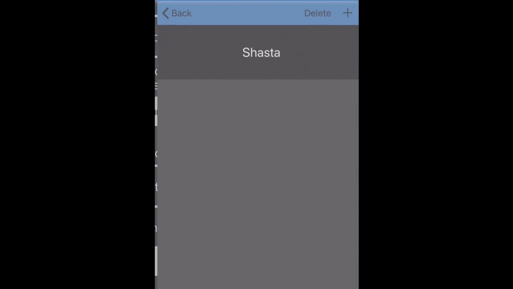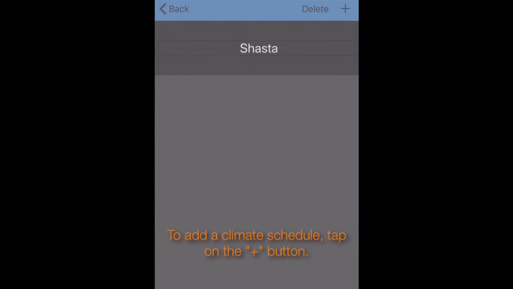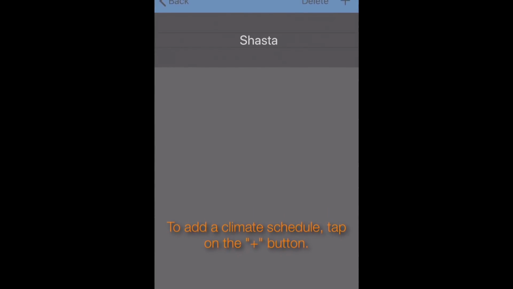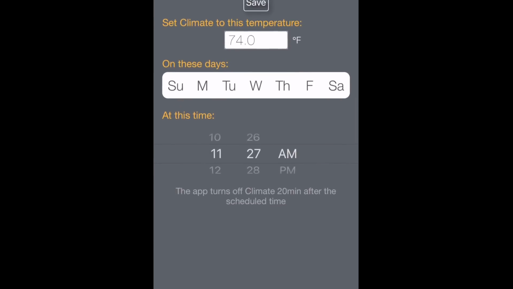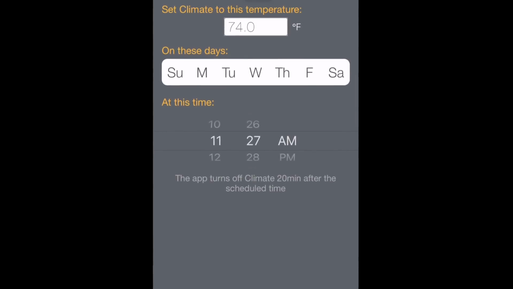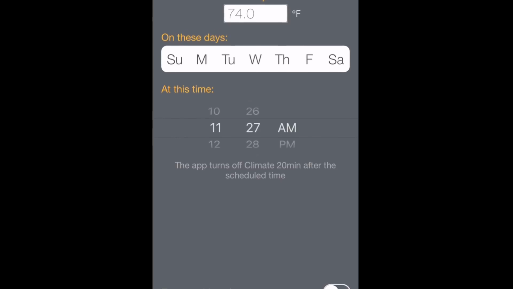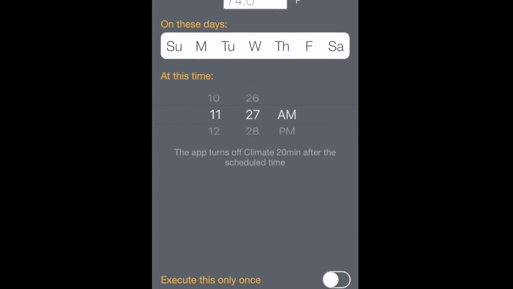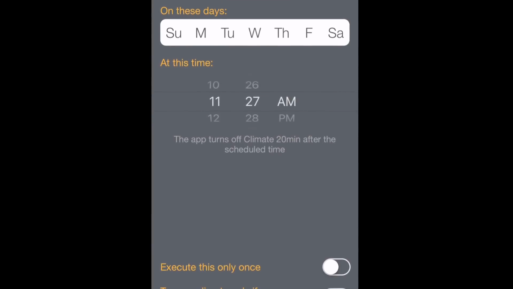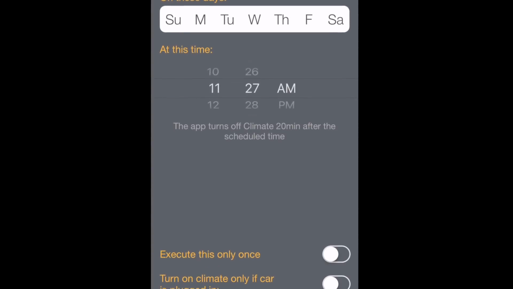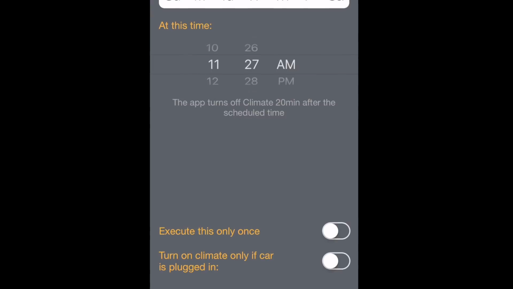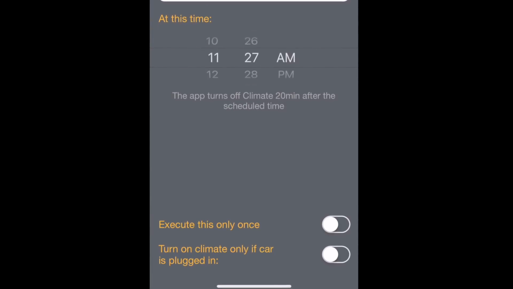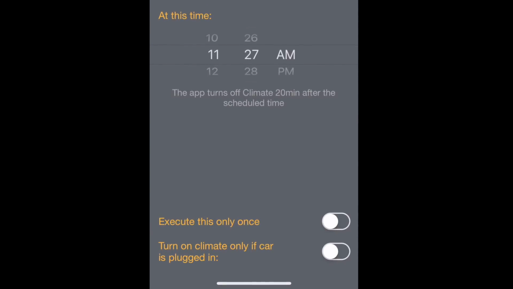So if I go in here and I do smart heating and cooling, I can tap the positive button, the plus button. So I did that. I can change the temperature, the day, the time. Execute this only once. If you execute it only once, then when it executes, you go to it, and this will be a blank page again, right? Right. It deletes it after execution.